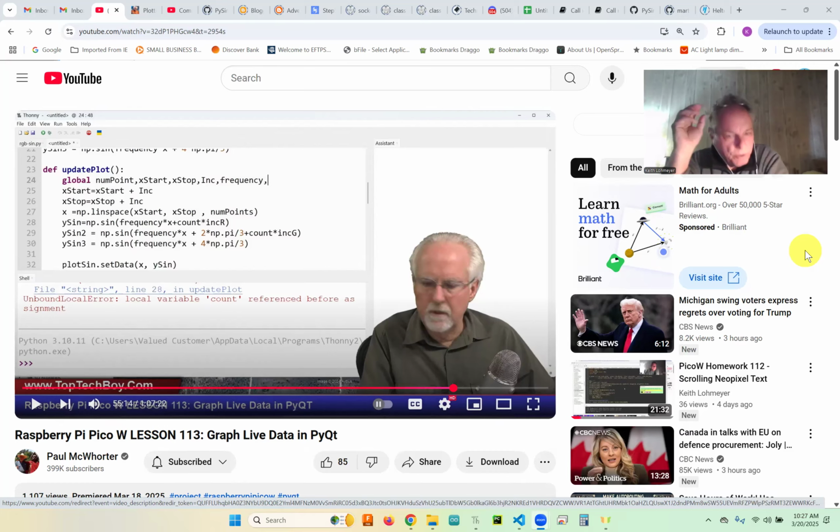Hi, I'm following along with Paul McWhorter's Raspberry Pi Pico lessons, and Paul's showing us how to graph live data on the PC side of things. We're working up to getting temperatures and stuff like that off of the Pico W. So this is actually on the PC side, and he's using PyQt, whatever it's called.